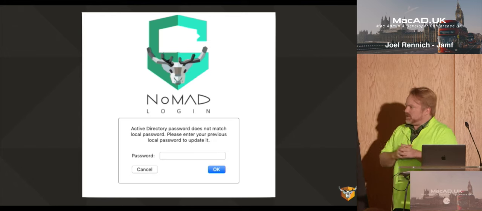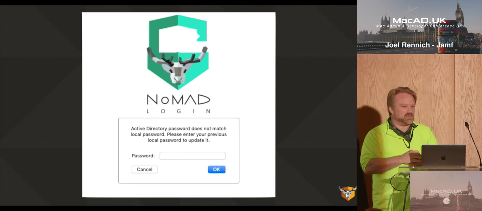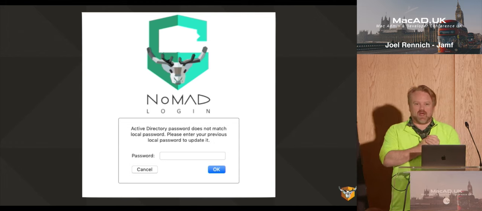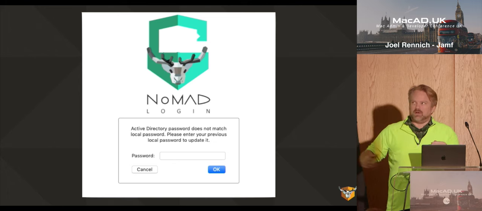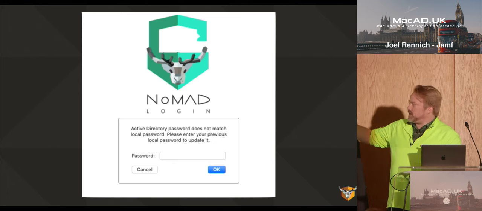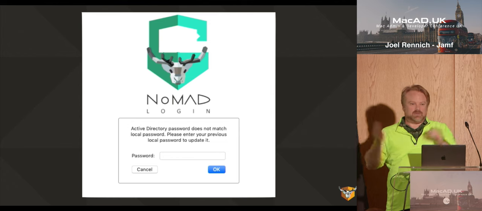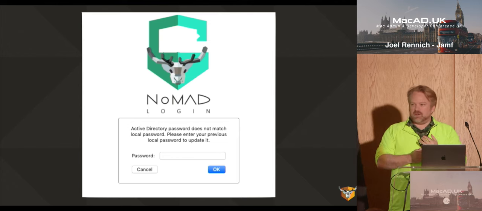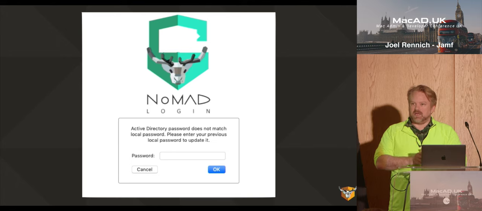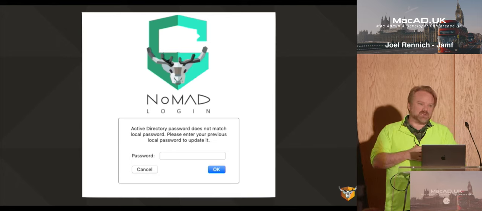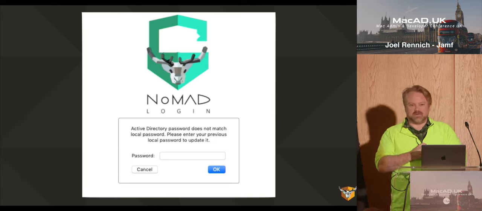We're also hoping to have the ability to just stomp on the local password. This is something we still have to put a little more effort into, that if the AD password is different than the local password, we won't even show this dialog box to the user. We'll just blow up their local keychain, create a new one, and then reset their local password to what their AD password is. So that may be a little more appropriate for some of the lab environments and things like that that you have.